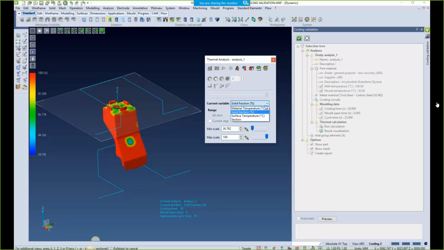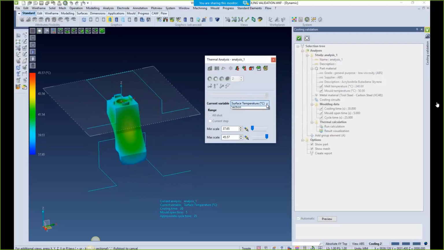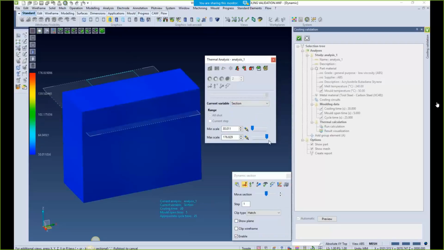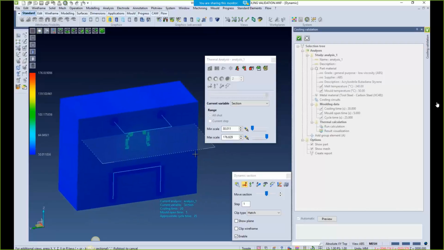So the red areas there are 100% solid. So you've got surface temperature of the steel, helping to highlight any hot spots, seeing if you're too close with the cooling channels or whether they're just not being efficient enough. So you can put sections through the steel and see how good your cooling circuit design is.